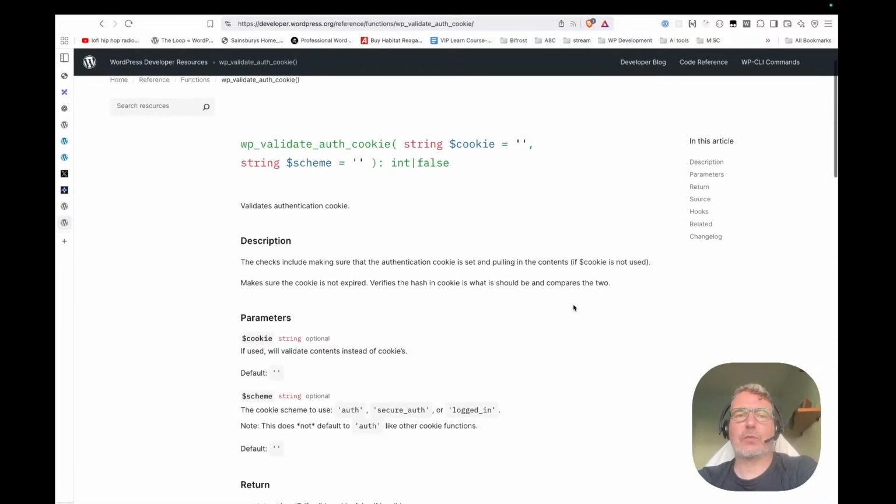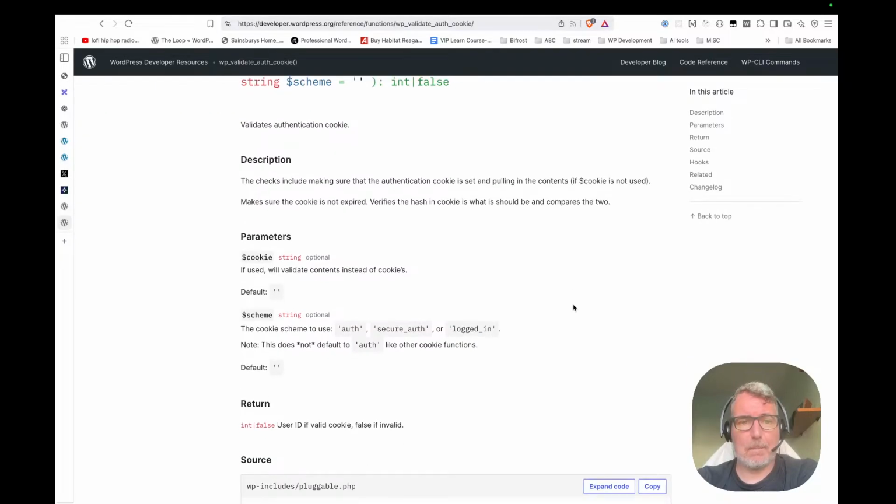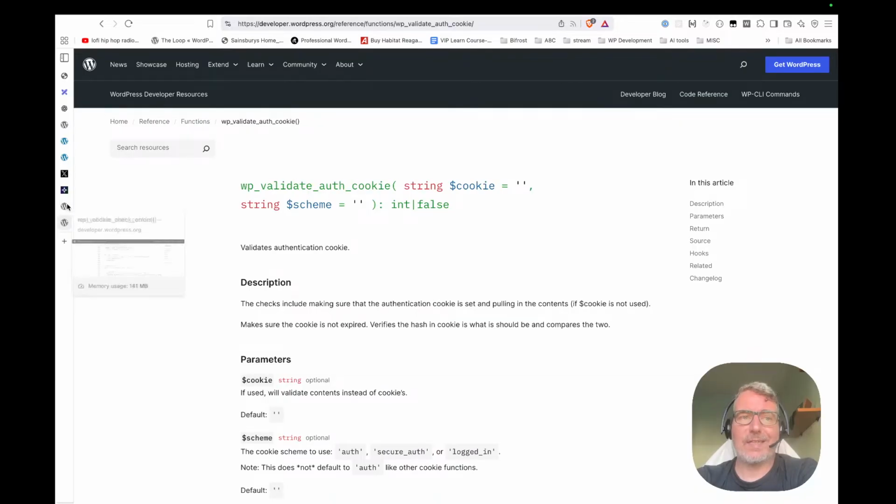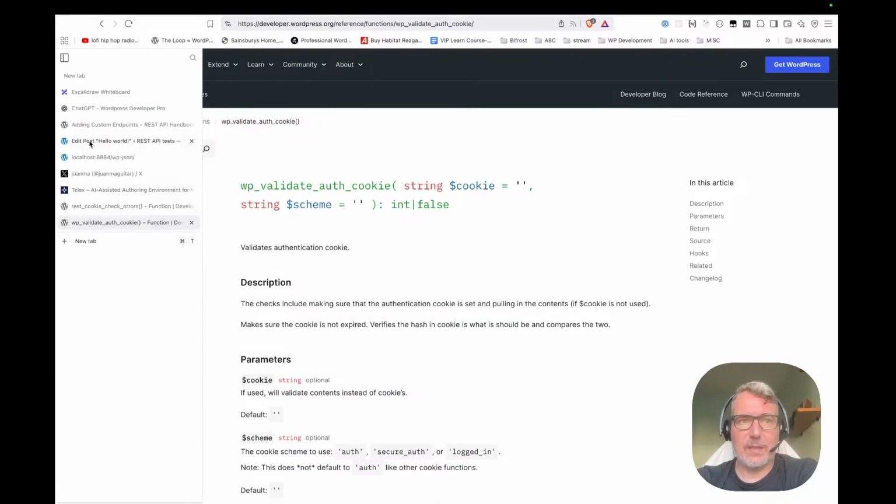Validates authentication cookie. The checks include making sure that the authentication cookie is set and pulling in the contents, making sure the cookie is not expired, verifying the hash in the cookie is what it should be, and comparing the two. So validate auth cookie validates the cookie itself.